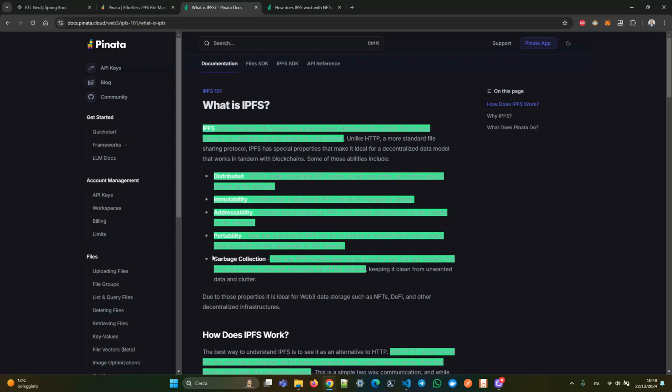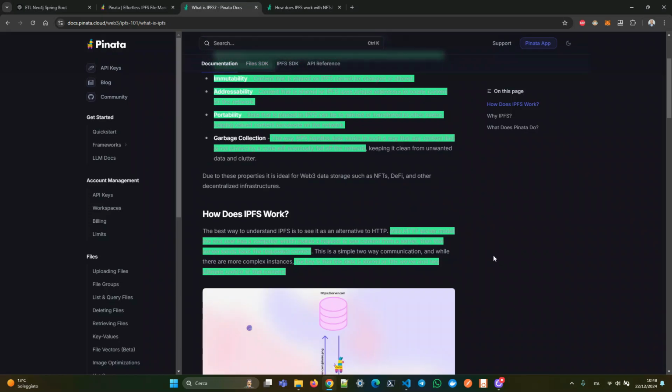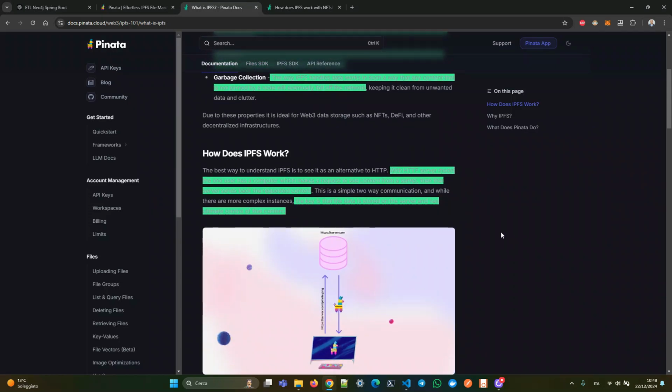And then we have garbage collection, which is the way that IPFS handles data. It works in such a way that any content that is not pinned by a node will eventually fall off the network. Let's understand how IPFS works.